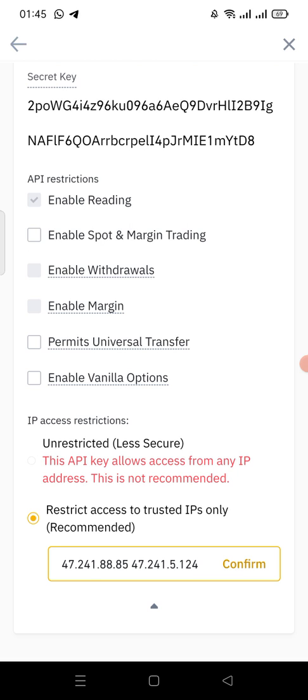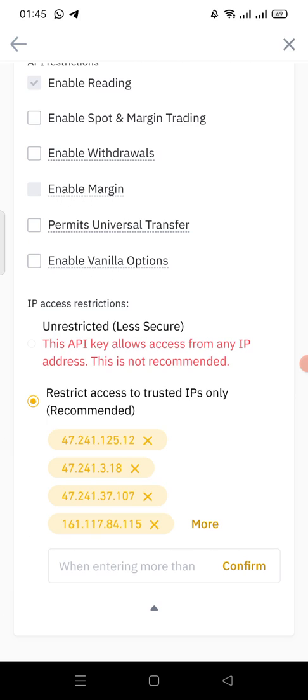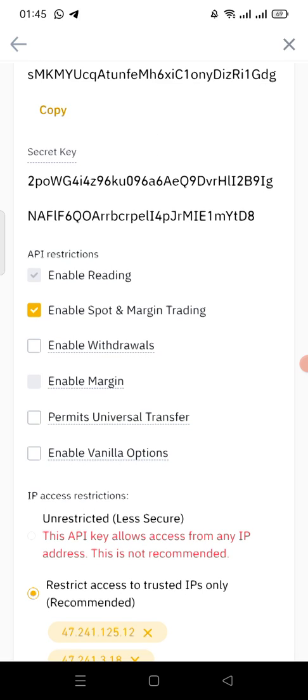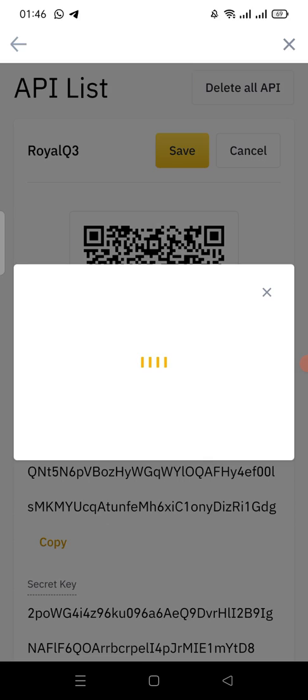You've copied it from RoyalQ, you paste it here, you click on confirm. Then it allows it to show in this way, okay? No need to click on confirm again. Once you've done that, just go back up. Enable spot and margin trading right there. Those are the two rights you need to give to the API. With that in mind, you come back here, click on save.